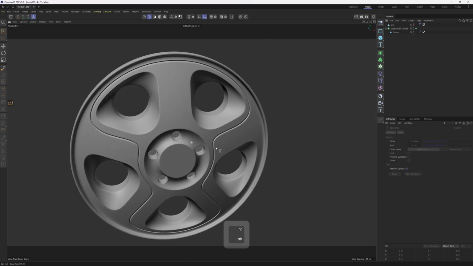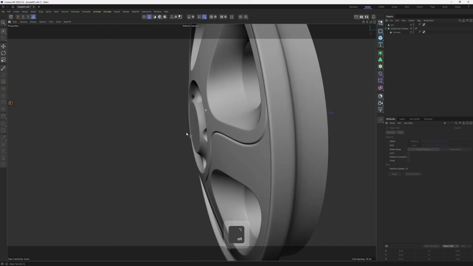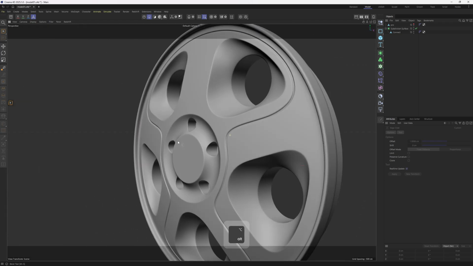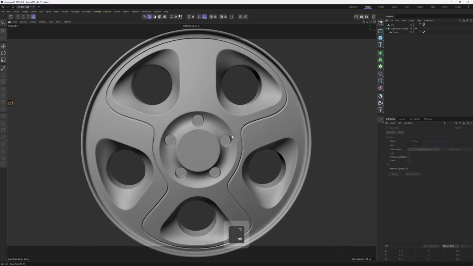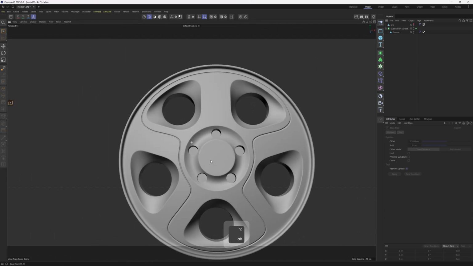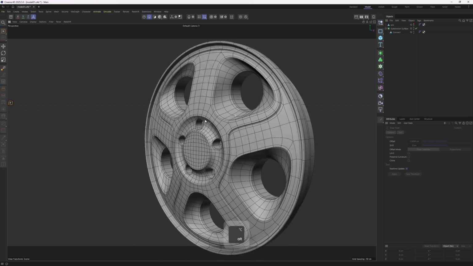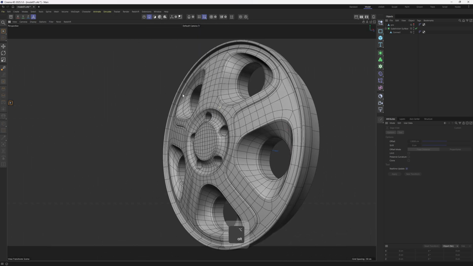Final result. No pinching, no bulging, no artifacts. It is looking just perfect. Let's check the topology. Looks quite good to me.